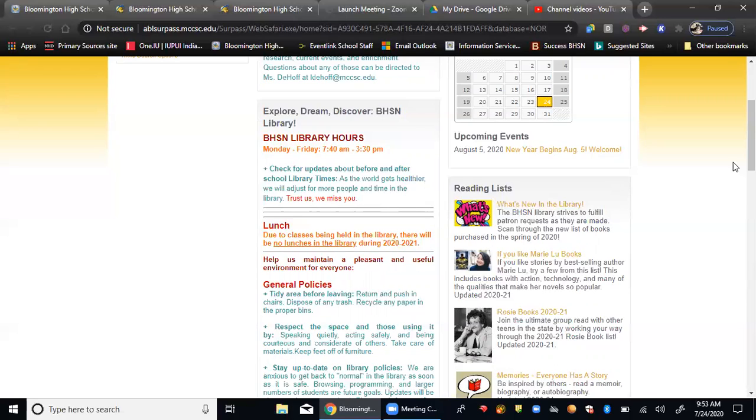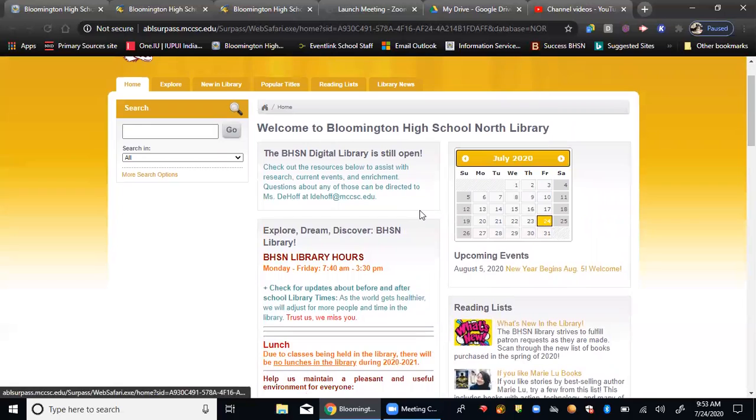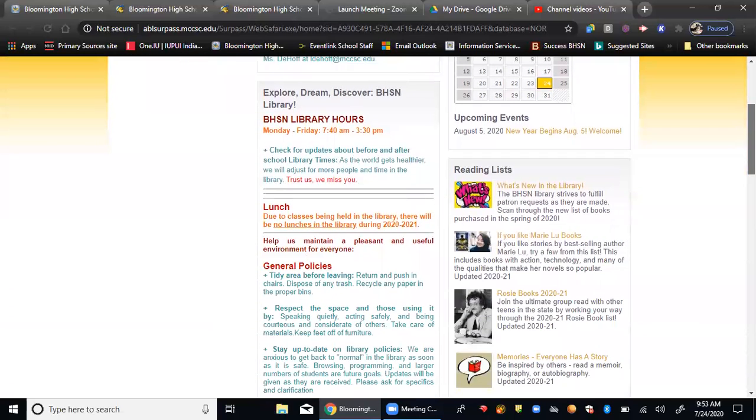One of the hardest parts about this is not being able to work with kids in the way that we're used to. So just know that even though we won't be as open as much as we used to be, we will go back to that as soon as we can. Next, on the right-hand side, I wanted to just show you some reading lists.